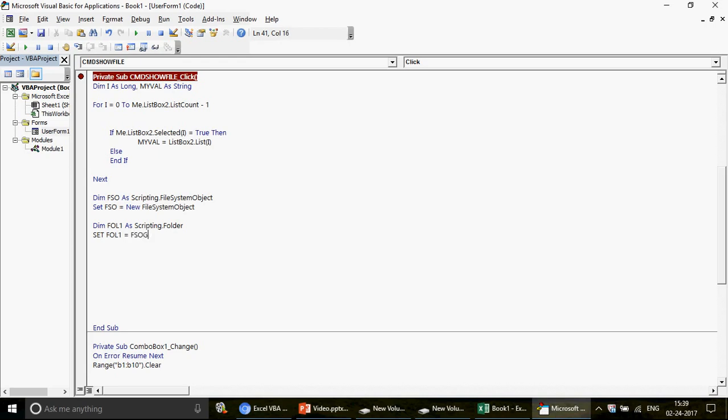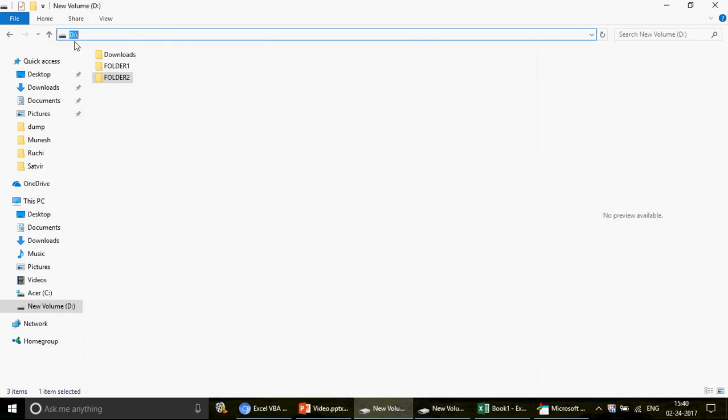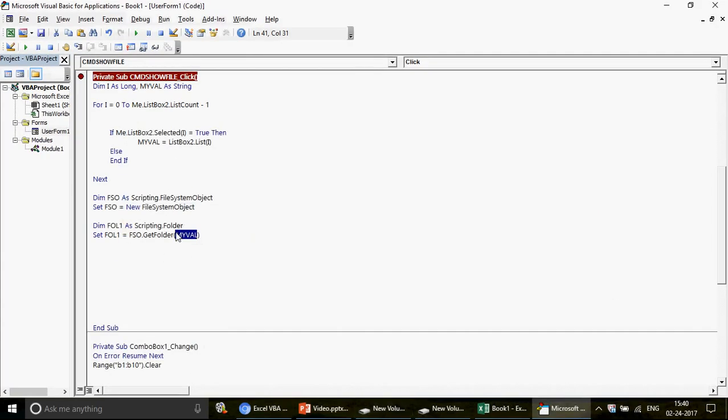So get the folder. Get the folder means get the folder name. So where is that folder name basically? That folder has to come from your myval. The point is how you will come to know where this folder is actually laying. When you get the folder as folder 1 name, we will also have to prefix the drive, which is this D drive. So in that case, you will have to use the D drive as well.